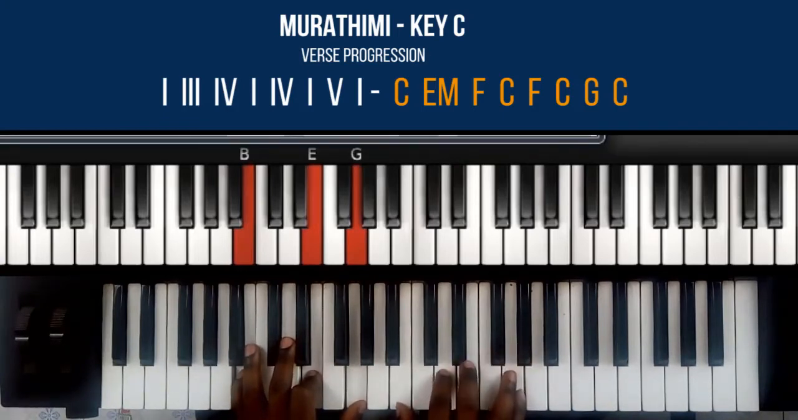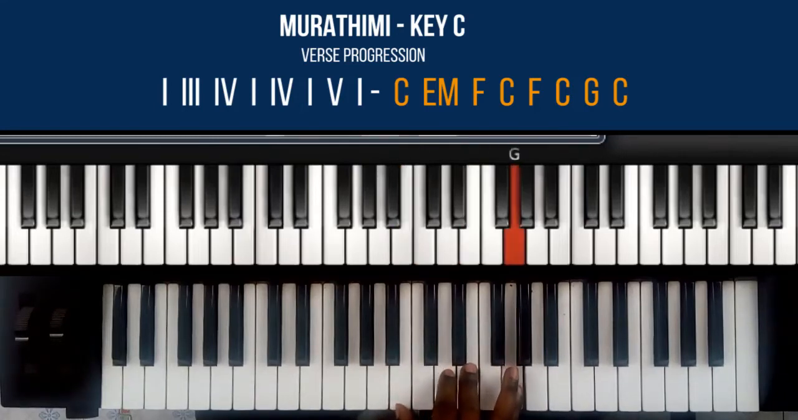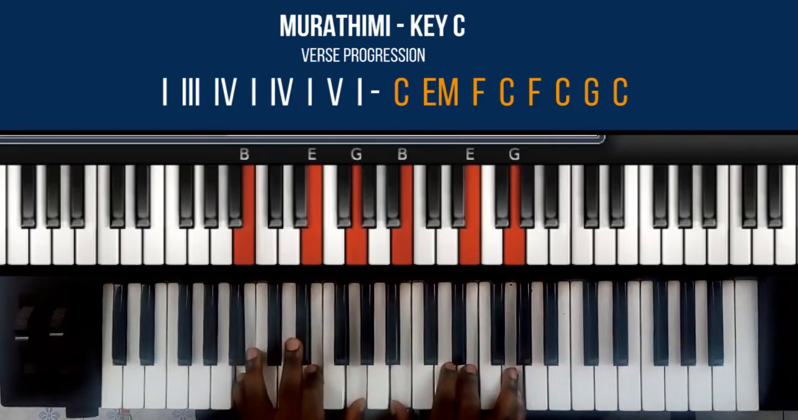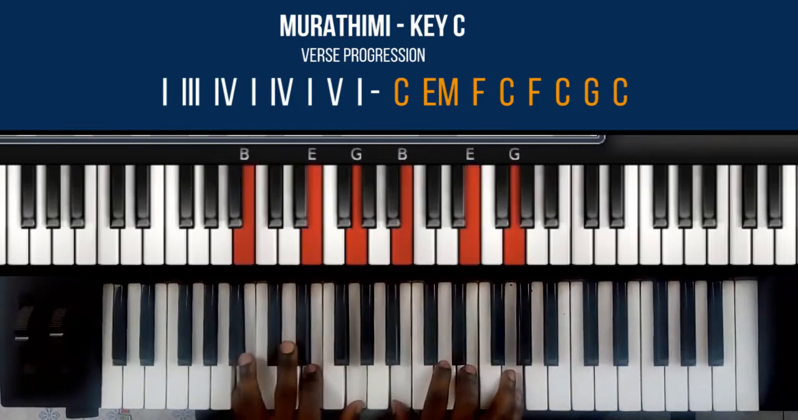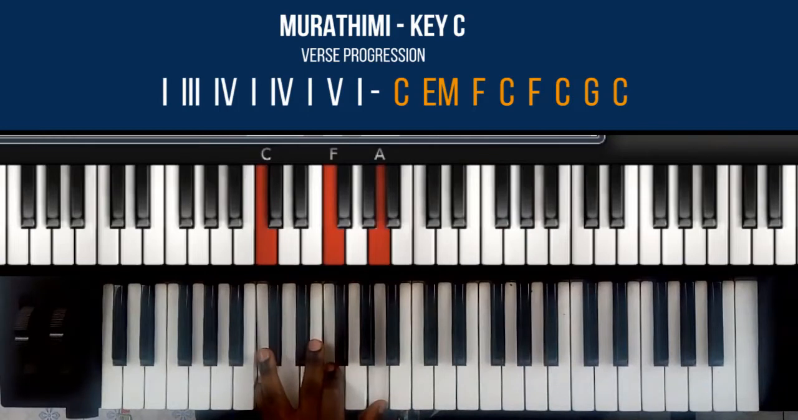On my right hand, note B with my thumb, note E with my middle finger, and note G with my small finger. So that's E minor chord. So it's 1, 3, then 4.